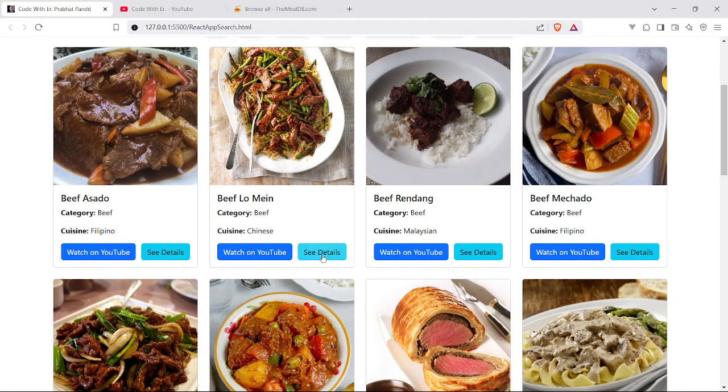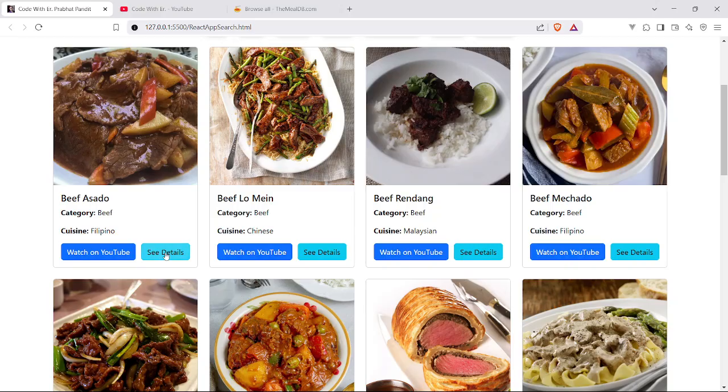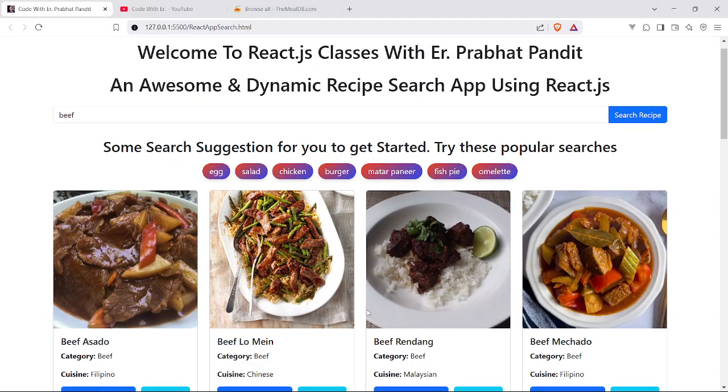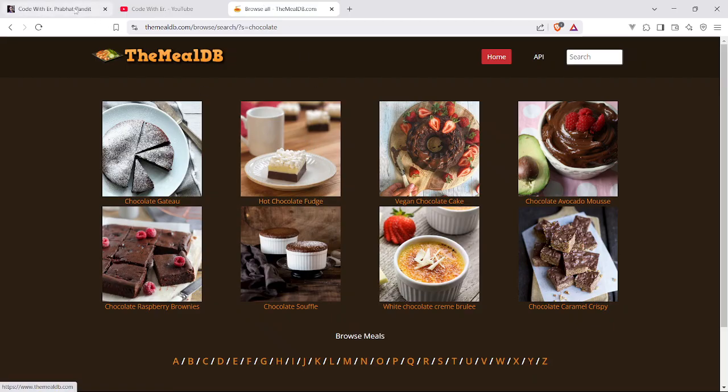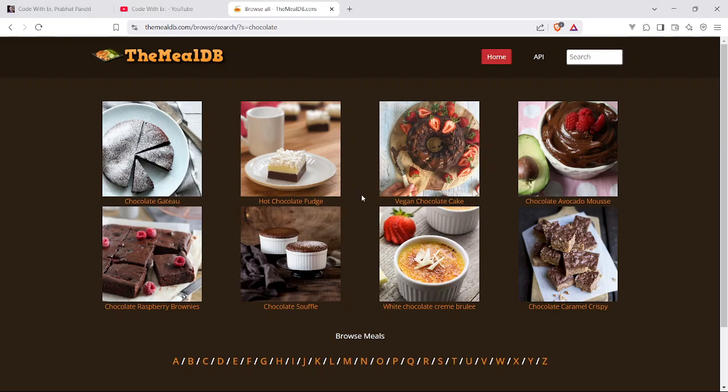So hit this See Details. See, it's cool and dynamic. So guys, you can see here we can search for anything, any meal, any food name, any recipe name. If it is defined here, we can see it on our React search app as well.